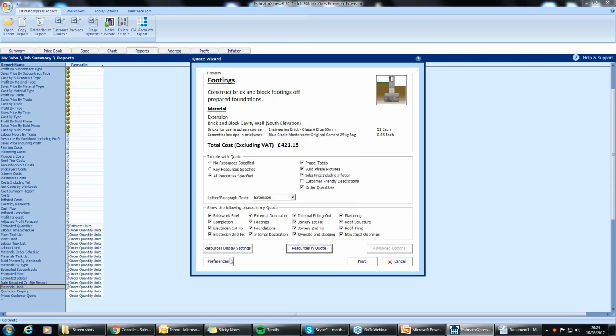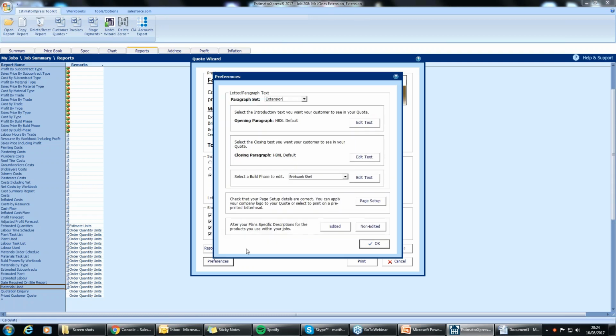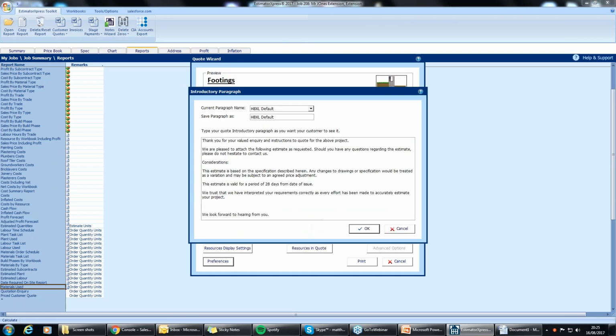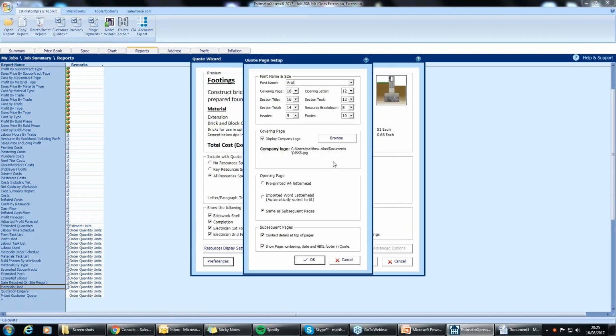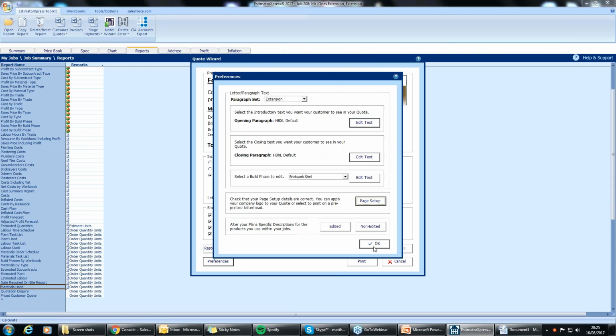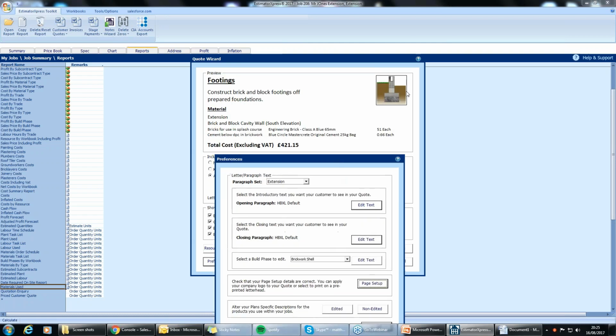You've also got the luxury of being able to change the likes of the logos in there. You can change your introductory paragraph, your terms and conditions. You can stick those in. You've got your company, if you're going to be using headers, footers, printing on letter-headed paper, any affiliations that you have, you can stick those all on the page. You can even change the pictures.